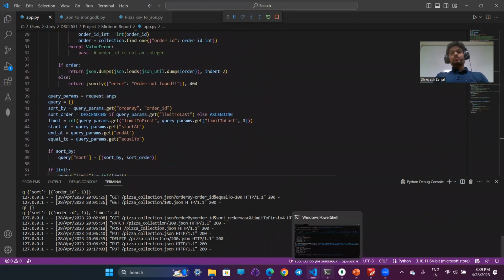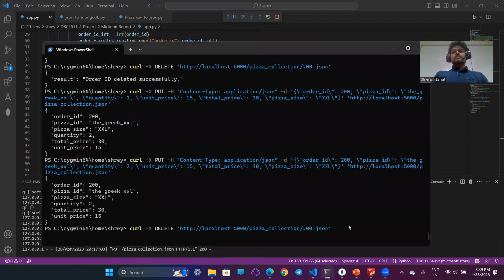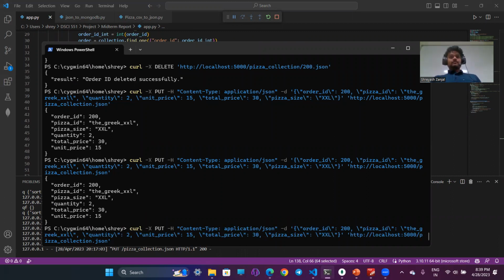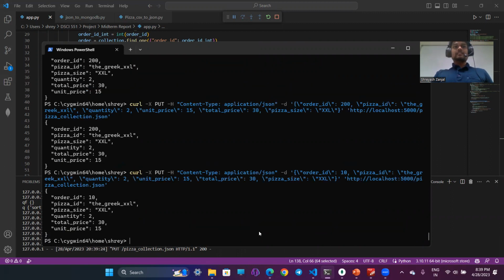To show you an example, this is my command line interface. Let's say I want to put something, let's say order 10. So I will just put order 10 and hit enter.